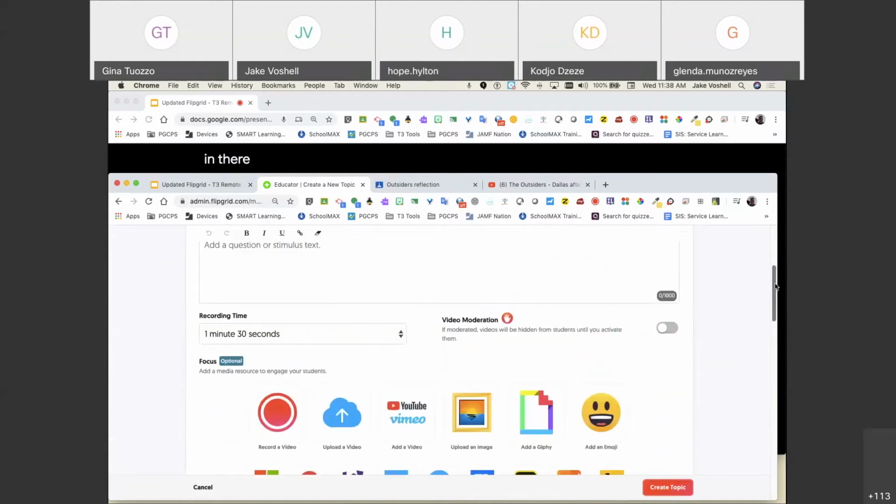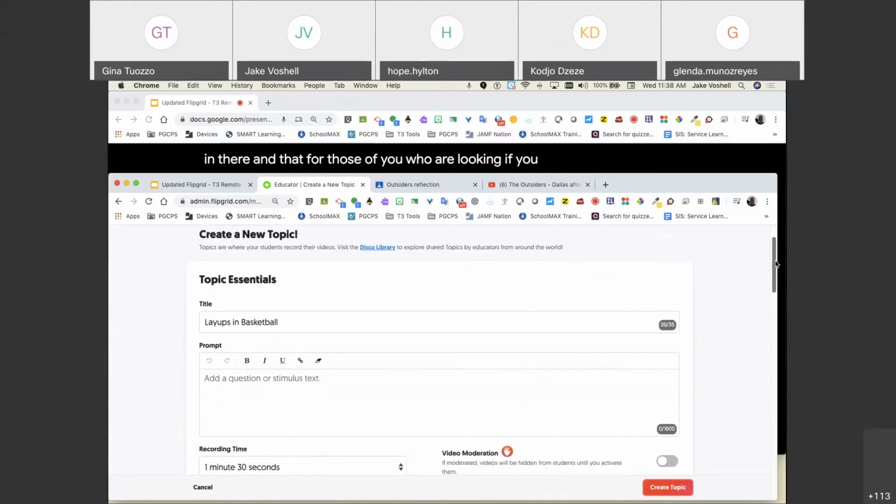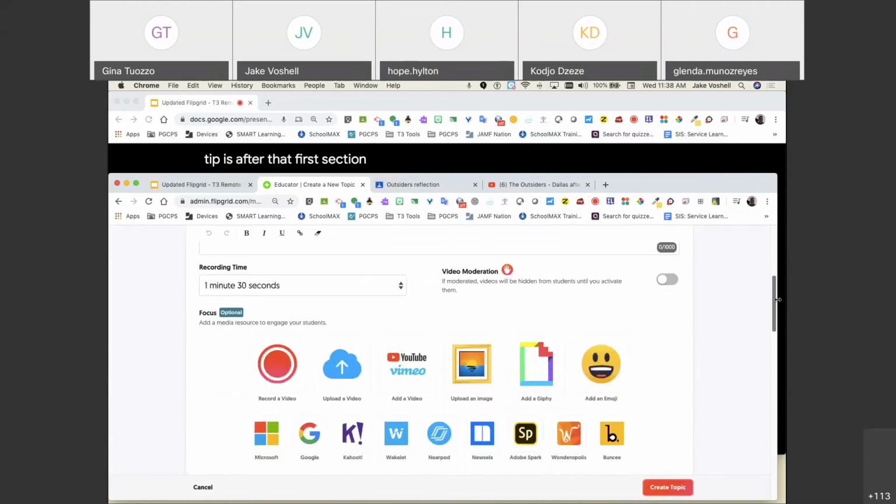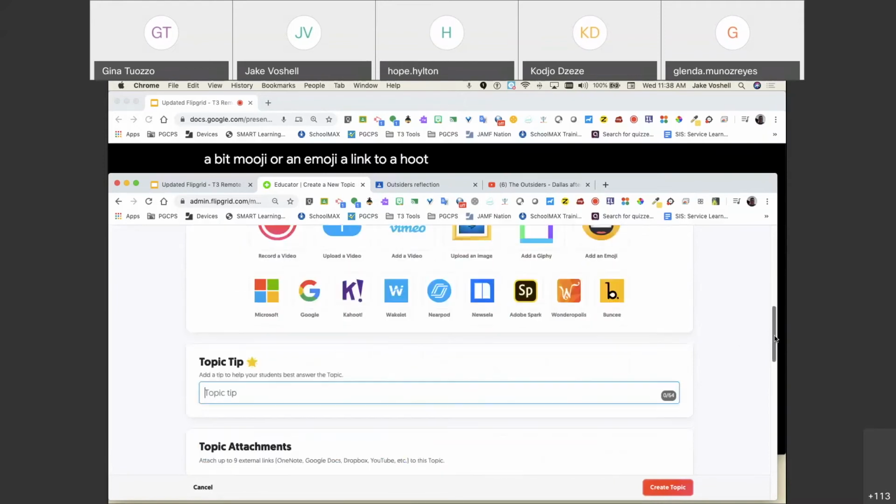And for those of you who are looking, if you walk through, that topic tip is after that first section, after you get past these little pieces where sometimes it's a Bitmoji or an emoji, a link to a Kahoot. There were more features. The first one there is that topic tip that Gina was just referencing.